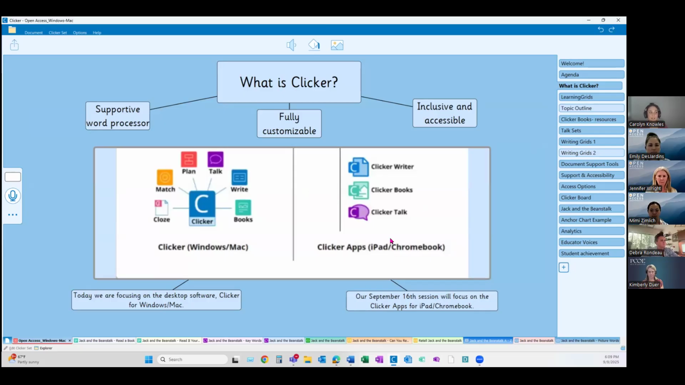Now, as you can see, Clicker is available for Windows and Mac computers, and then our apps are compatible with iPads and Chromebooks. Today, we're going to be looking at our Windows and Mac software. We're going to be looking at the apps next week in our session on the 16th, so make sure to come back for that.